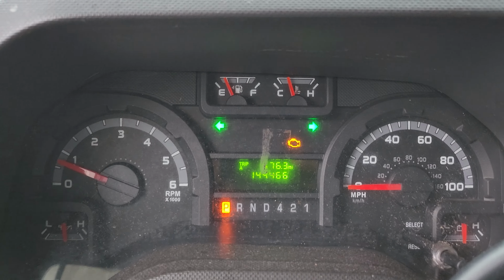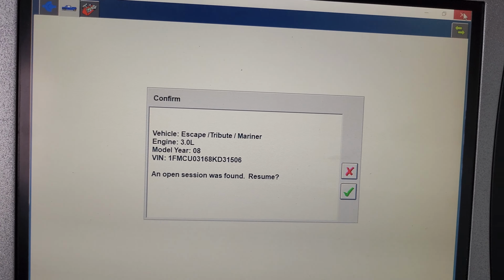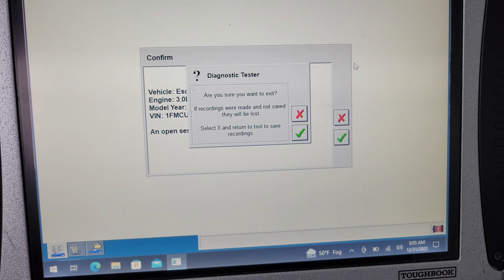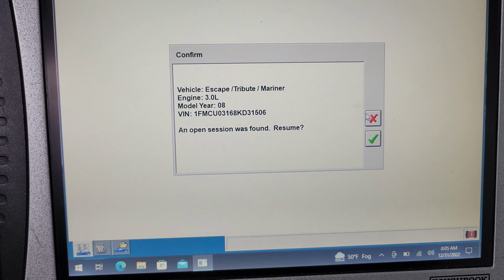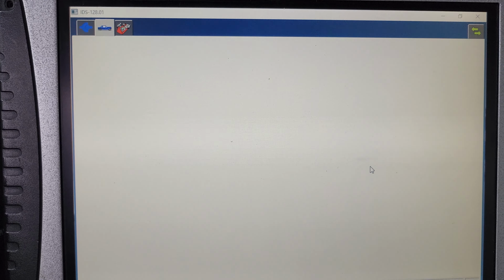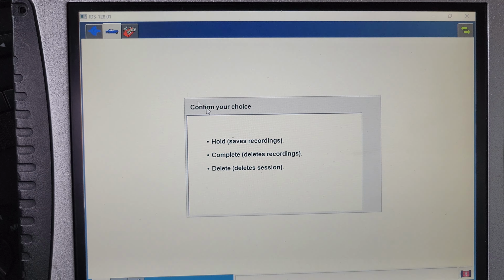We have a Ford. Check engine light is on. They changed something on this car. So let's try first. They changed the engine computer, used one, and we are trying to program the correct VIN number.